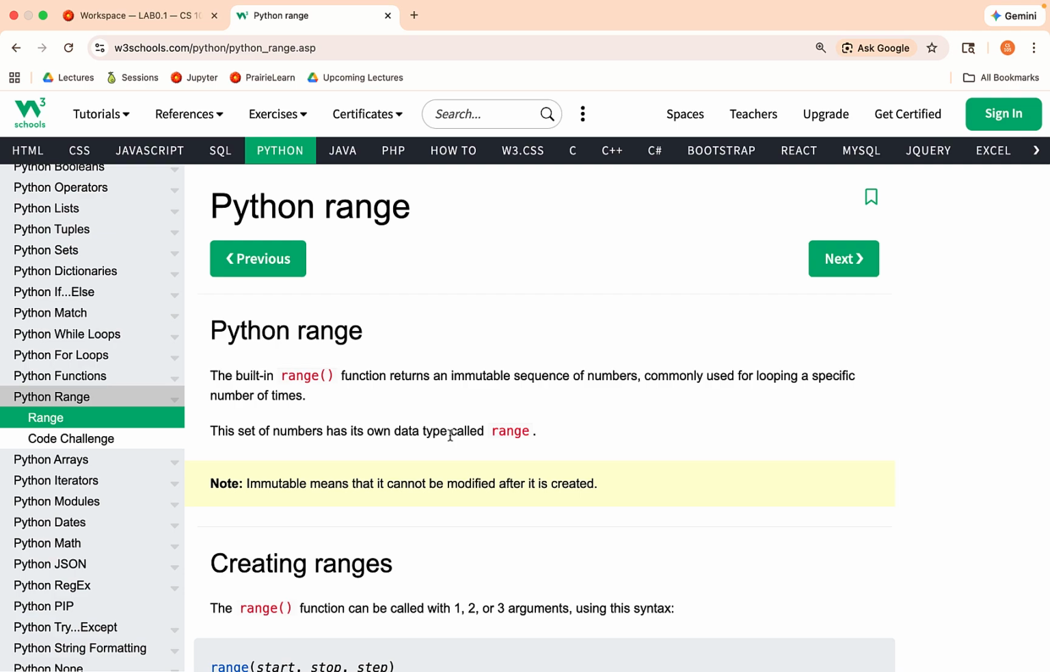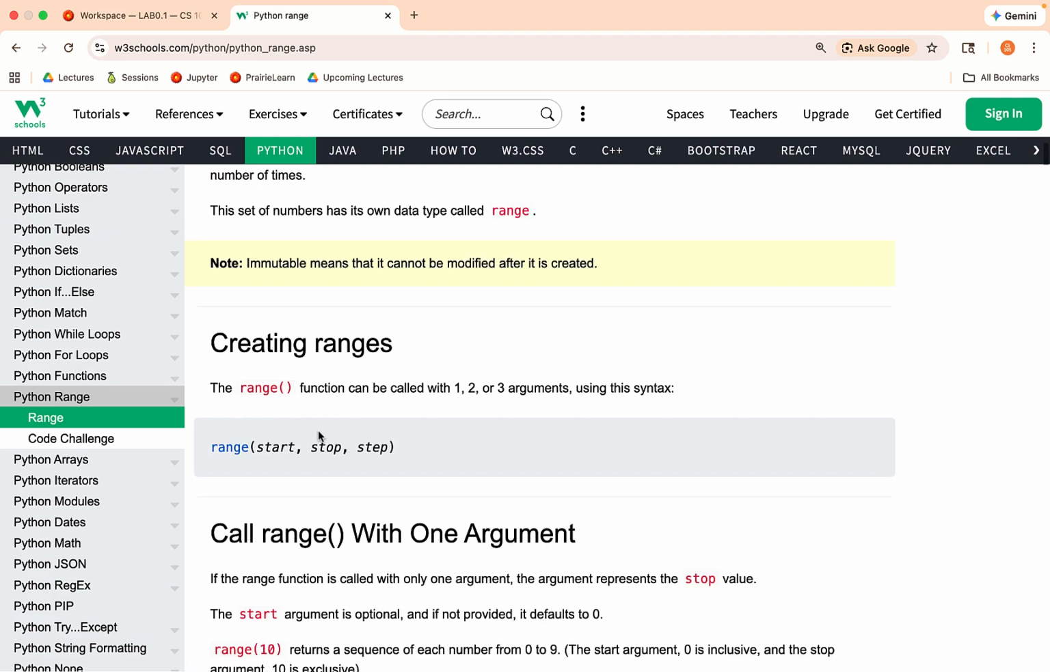Okay, team, we're going to look at how to call range. Similar to print, range is a function in Python. So here's an example. It says the range function can be called with 1, 2, or 3 arguments. This is really different than how we've been writing functions, where we provide one parameter in our function definition and then we call it with one argument.